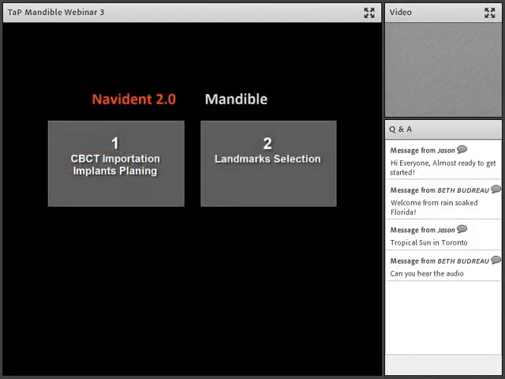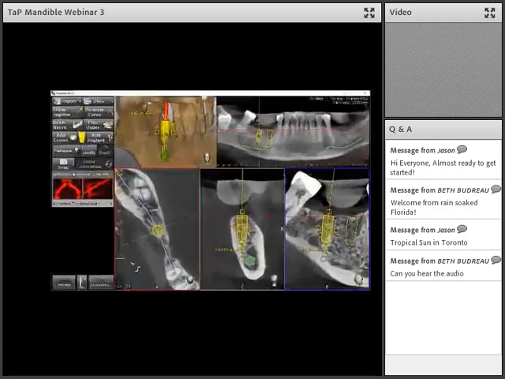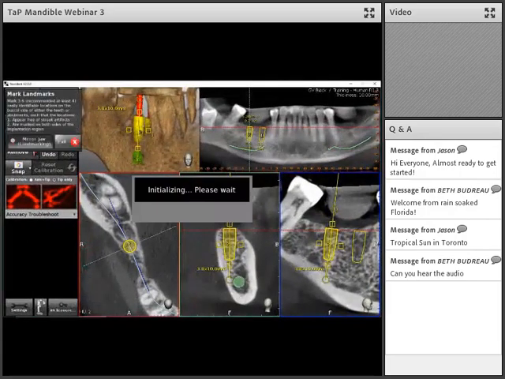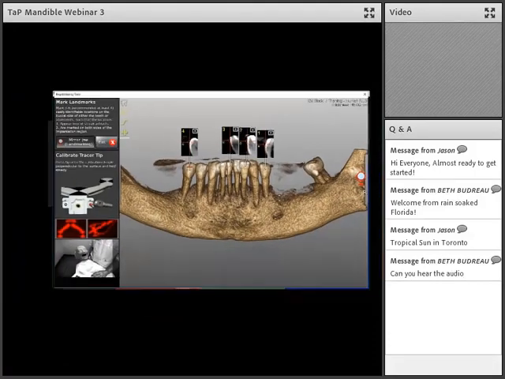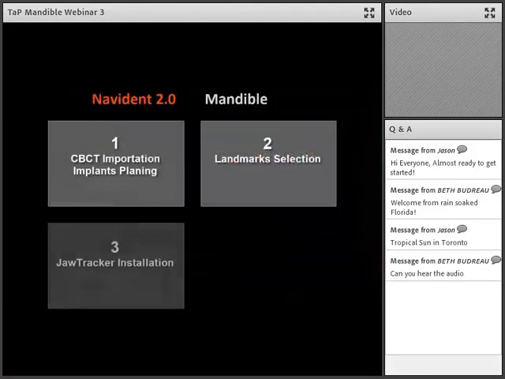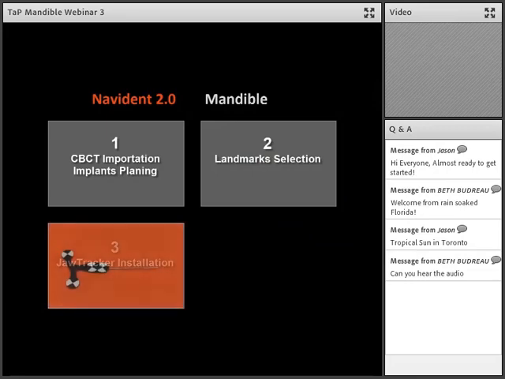Next, I select the landmarks for tracing. In this case, these are teeth crowns, but artificial crowns and abutments can also be used for that purpose. Now that the planning part is complete, I can proceed to the installation of the jaw tracker.